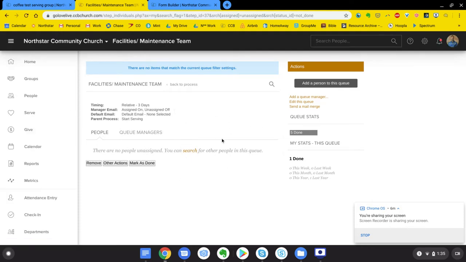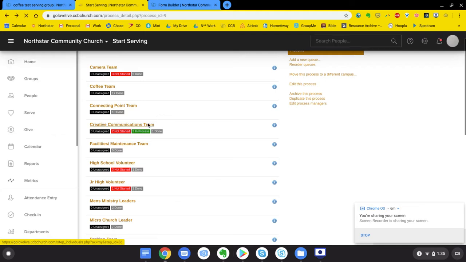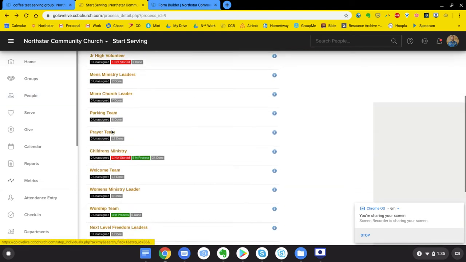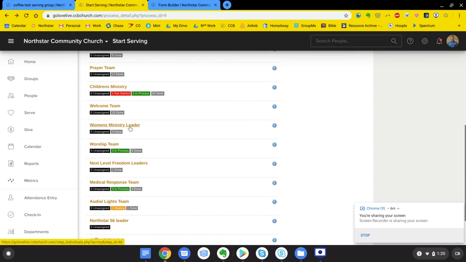And I'll click on them, and then I'll hit other actions, and then I'll hit assign, and I will assign them to the queue manager. Otherwise, they will be in the queue, but that queue manager will not be notified. So basically, every week when somebody comes to Connecting Point, I go to their specific page through the People tab, or I come over here and I just assign everybody that way.